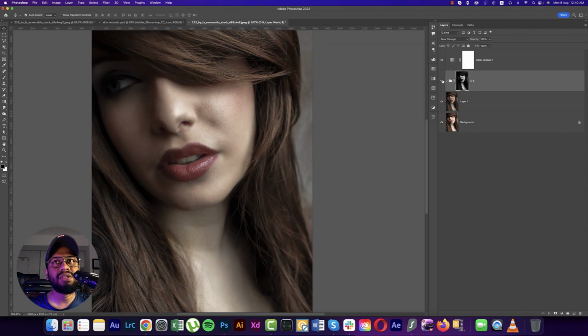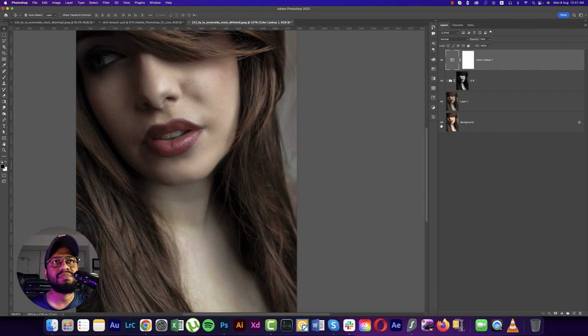So before and after, you are getting it like this, and if you want you can bring the opacity down a little bit. It will give you more prominent results, which is really good. And the color lookup is nice over there. If you want, you can add some vignetting and other stuff. So let's see the before one and after one.